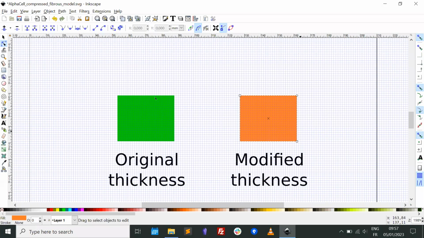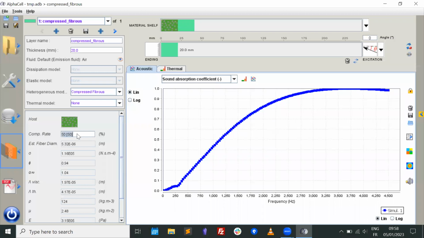And here, if we have the original thickness of my material, so 20 millimeter, the thickness of my compressed material for 50% will be this one, so half the thickness. And with AlphaCell, you can also use negative compression rate, like -50 would be this kind of material, so not compressed but extended. And we can just have a look. -50% will be this kind of material with these parameters.